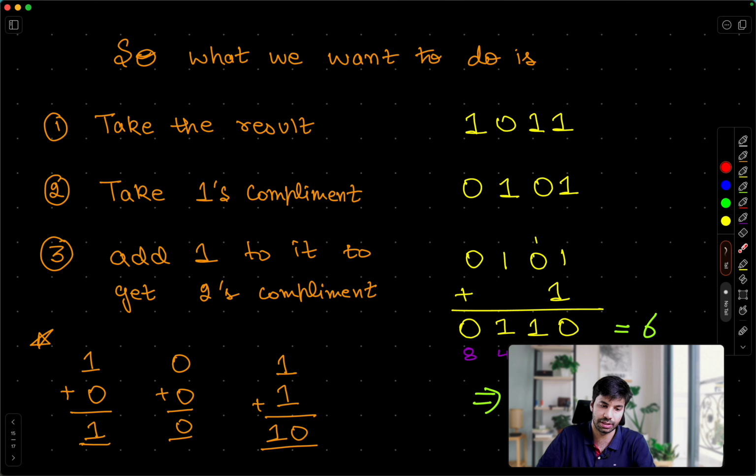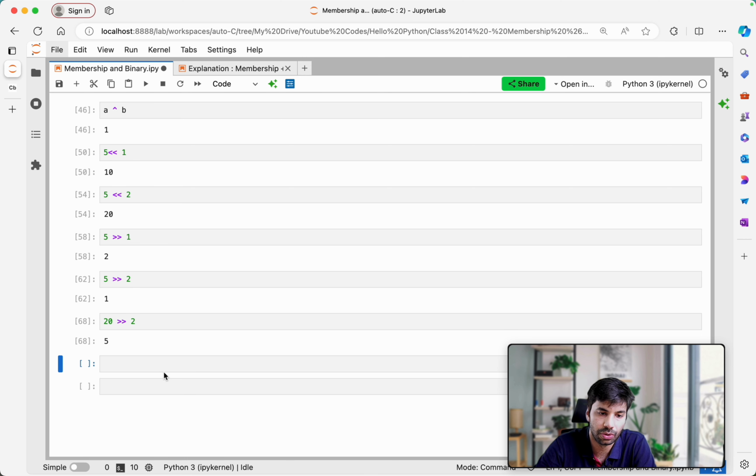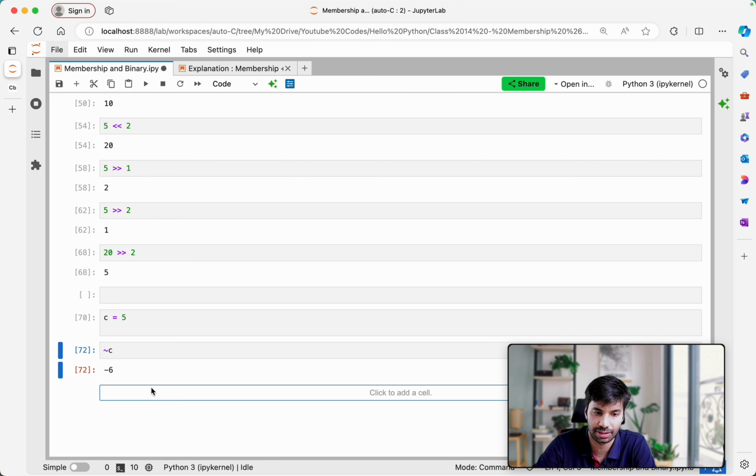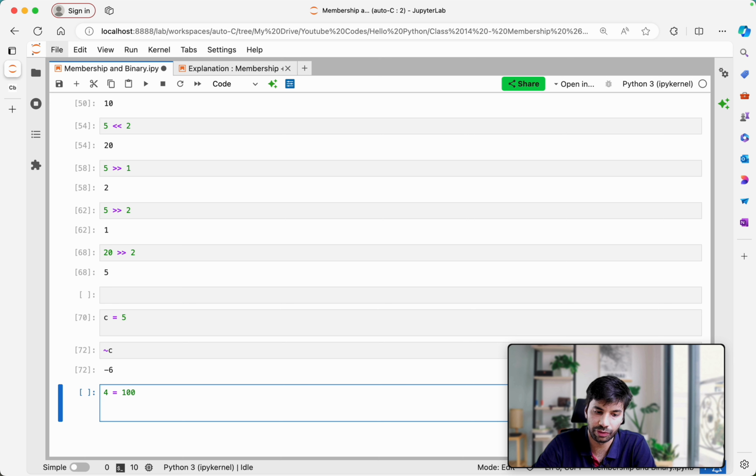So let us see this once in the code as well, everyone. Let's say C is equal to 5. If I just do this on C, I'm getting minus 6 as an answer. Okay, so let us take one more example. 4 is going to be 1 0 0. Now first I have to take the complement of 4, so I'm writing the complement of 4. That's the total thing which I have to give. So it's going to be 0 1 1, right?